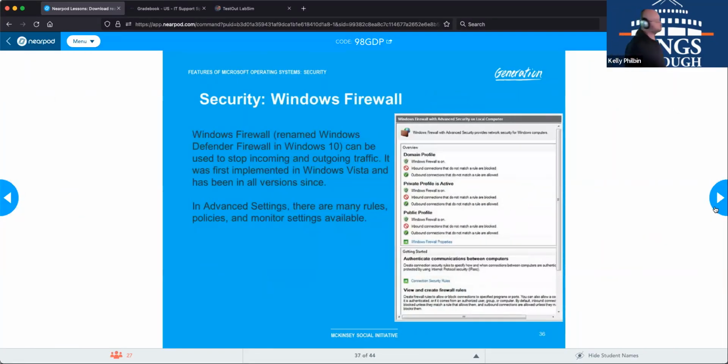Windows Firewall, renamed Windows Defender Firewall because it sounded more robust, in Windows 10. Essentially a firewall is managing traffic, internet network traffic coming in and out of your systems. And you have something that are called stateful and stateless firewalls, which we will get into when we start talking about networking and things like that.